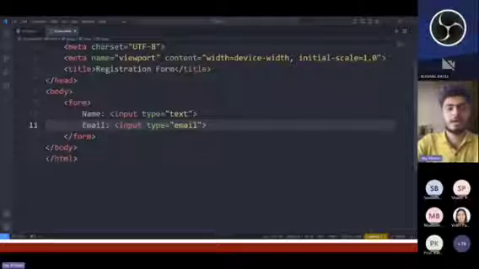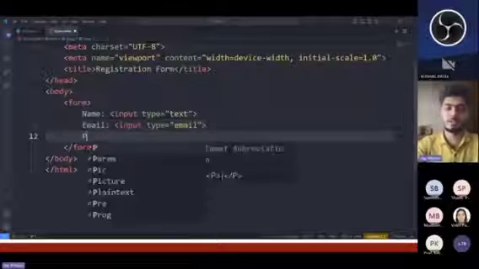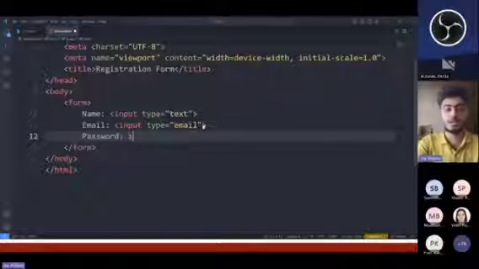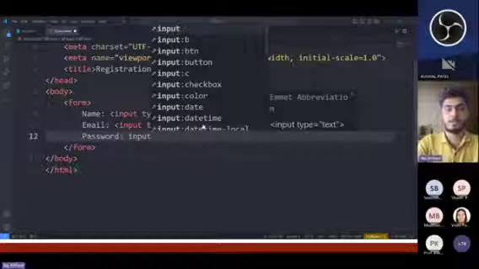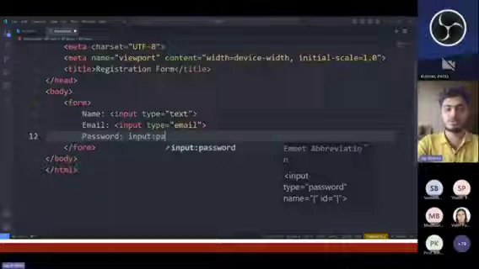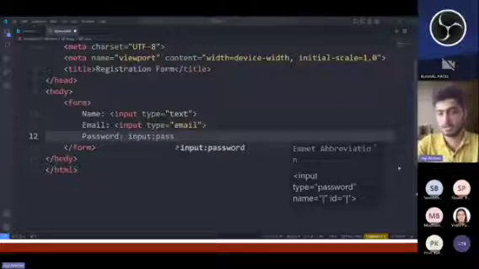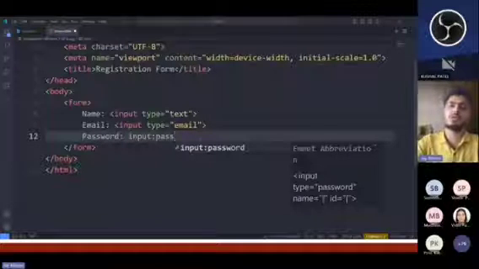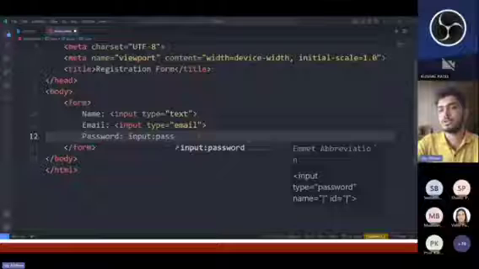Okay. And let's say if you want to take password. So you have one input type called password as well. Right? So input colon password. This is just, again, see, we are using Emmet. Can you see this Emmet abbreviation? So there are so many shortcuts that you can use, right?